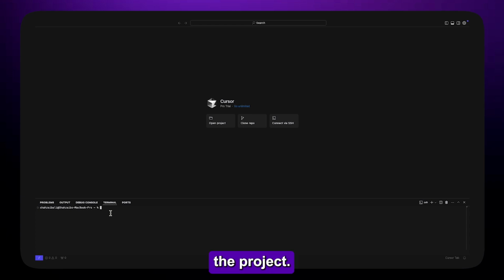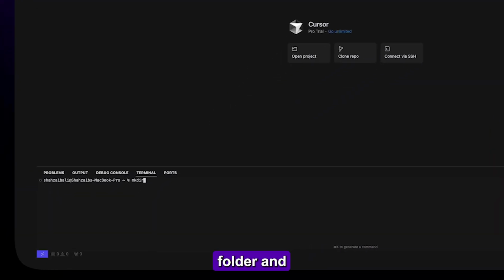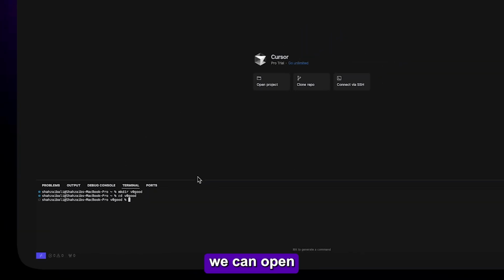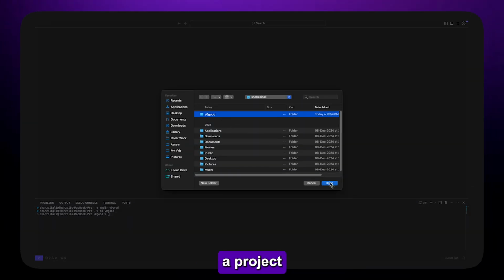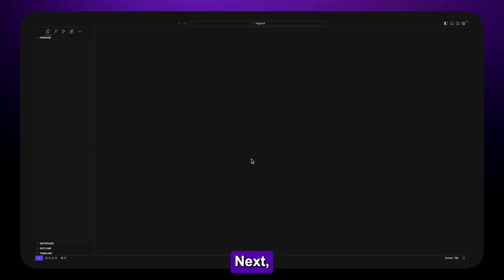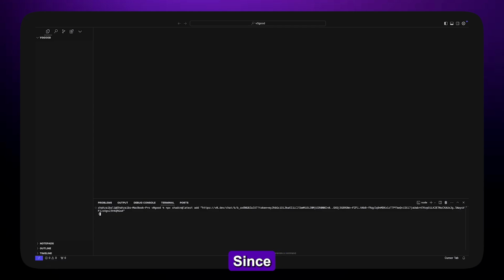First, let's create the project. We'll use mkdir to make a new folder and name it V0 Good. Once that's done, we'll use cd V0 Good to navigate into the folder. Now we can open the folder by selecting Open a Project and choosing the one we just created. Next, let's open the terminal again and paste the code we copied earlier. Hit Enter. Since I've already installed a dependency, you might see a prompt asking if you want to install a certain package. Just type Y and hit Enter. This will install the necessary dependencies for everything to work properly.